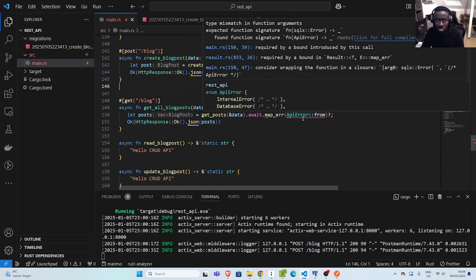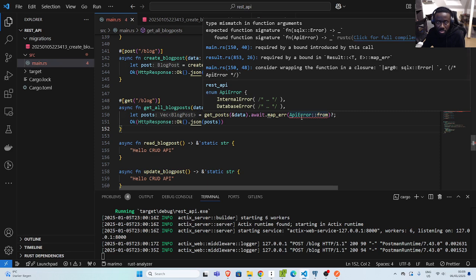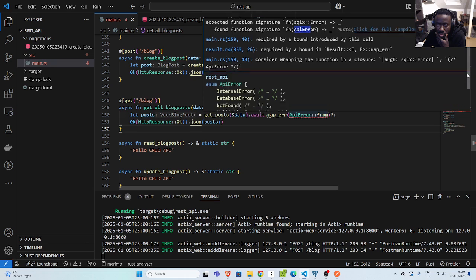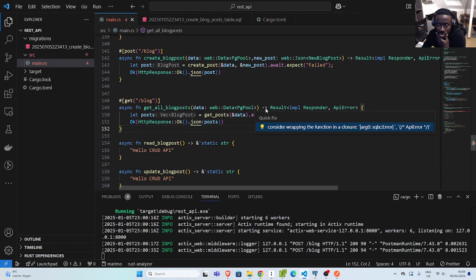So it's giving us a signature error. But we will fix it, right? So it's giving us a signature error. So this is a type mismatch, right? So we have SQL error and then function API error. So why is it? So we need a closure. We don't need a closure.